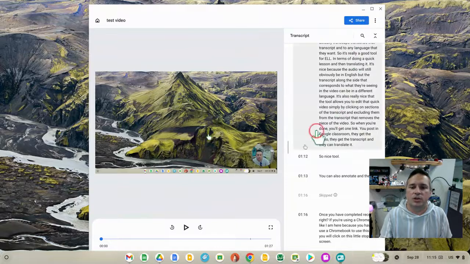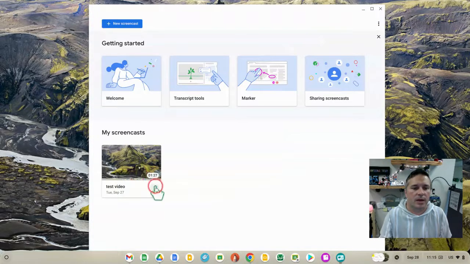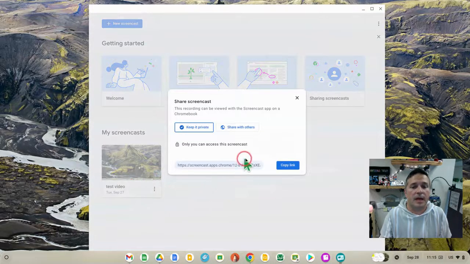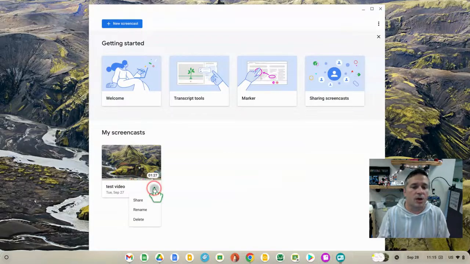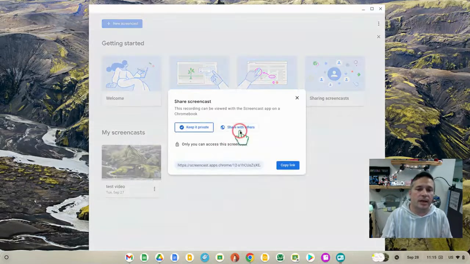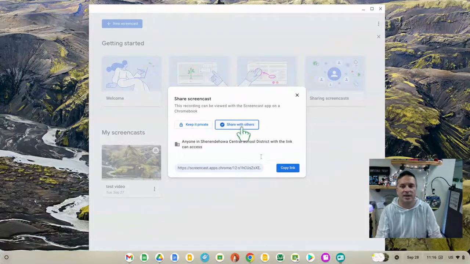Okay, so once you're done with your video and you go back to the home screen, you will be able to use these three dots here to click the share button, and that's where you can get the link that you can post into Classroom. Note that when you click the share button, you do have to say I'm going to share it with others, and then it gives you the link, anyone at Shen Schools can use this link that you just copied down here that you're going to put into Google Classroom. Keep it private makes it only for you. Share with others is necessary in order for others to be able to see the screencast video.